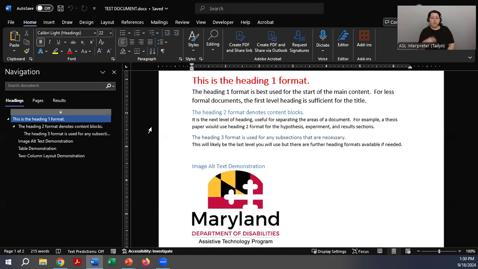Voice control users can also do the same thing. So they're able to say jump to heading and it will jump to the next heading. And so this gives users a great way to move around the document quickly. It helps everyone, not just those using assistive technology.